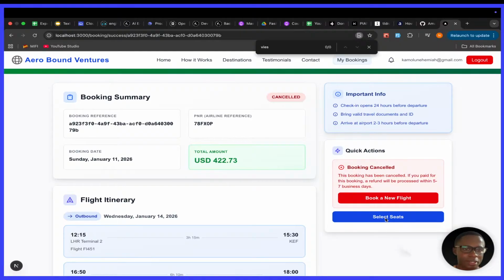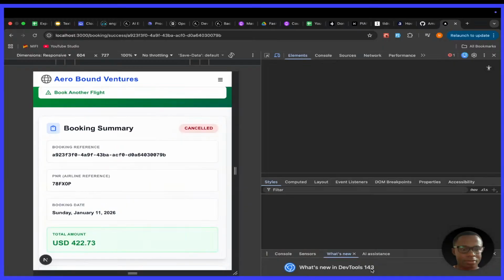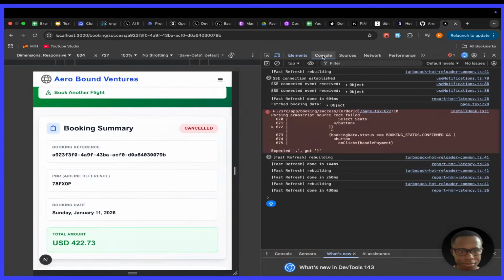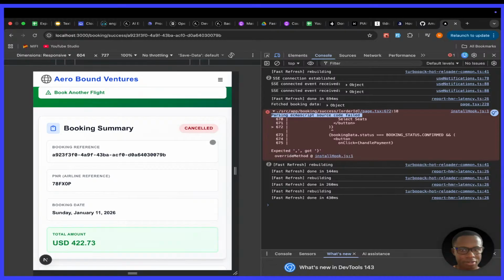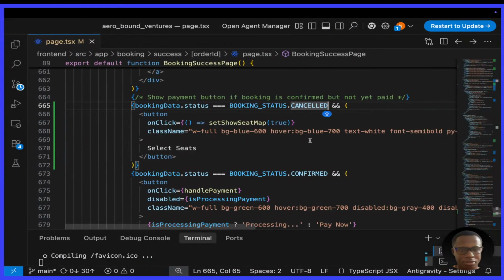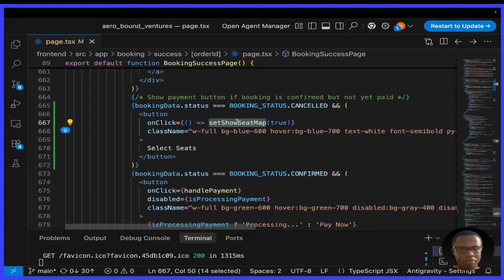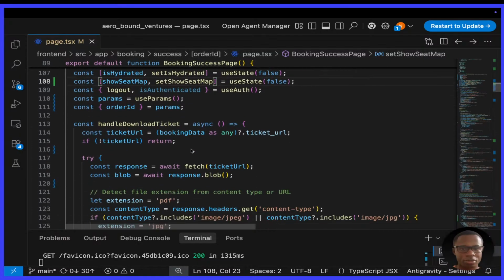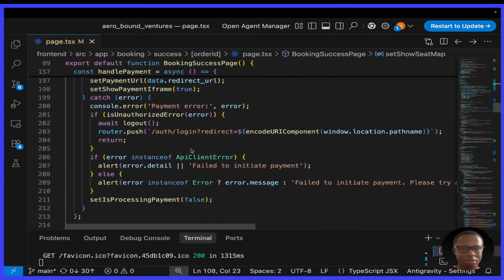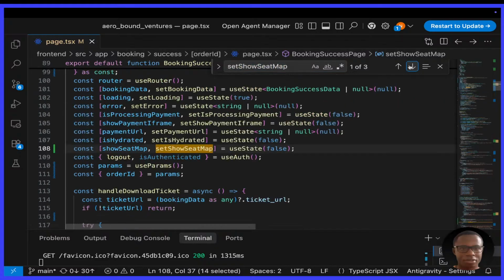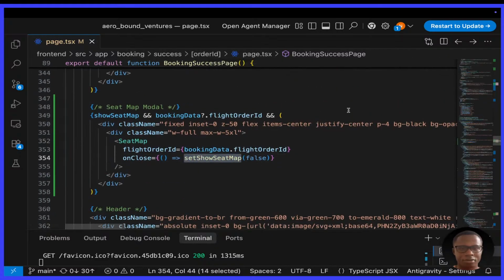Wow. So let me click. Let me remove this. Click. Nothing happens. It says parsing ECMAScript source code failed. Why? Okay. So we have this show seatmap function. Let me go to it. Maybe it has logic. No, it's actually just boolean stuff. There's nothing really tricky.